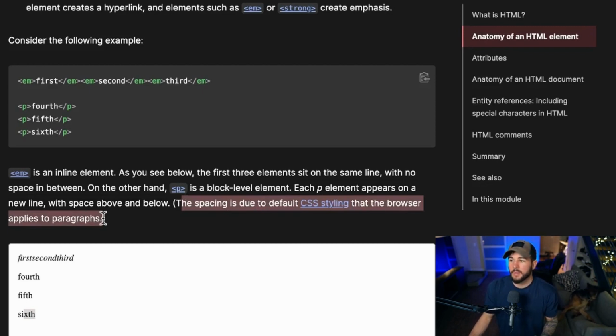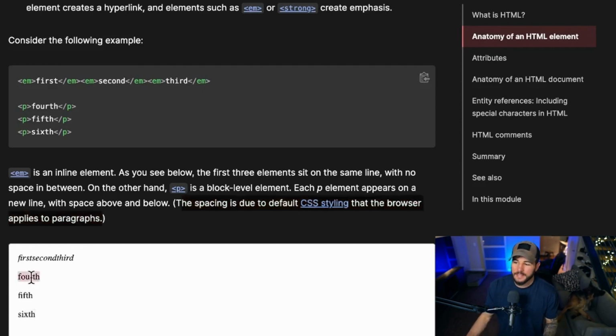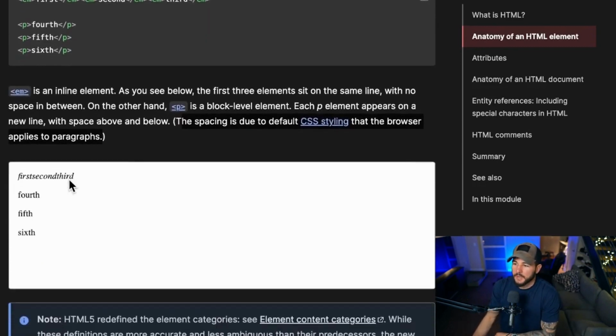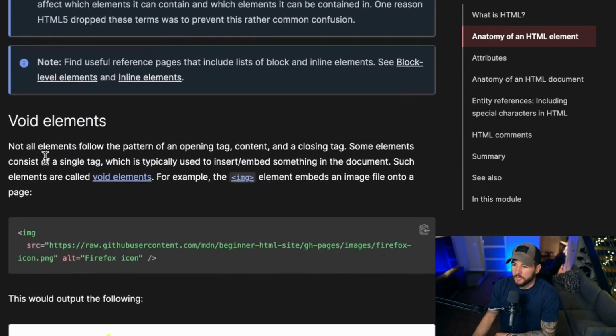The browser does apply certain default styles to your different elements depending on what the element is. Like paragraphs get this default style, and then header elements will get a larger font size and different styles like that. All right. So you have block level and inline elements, and then you also have void elements.